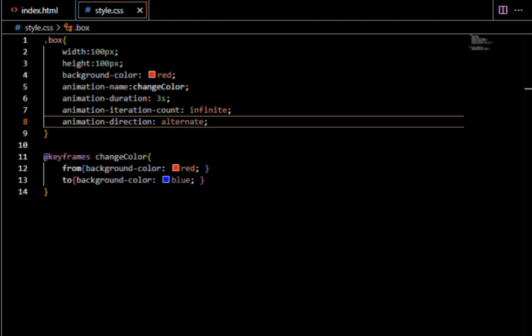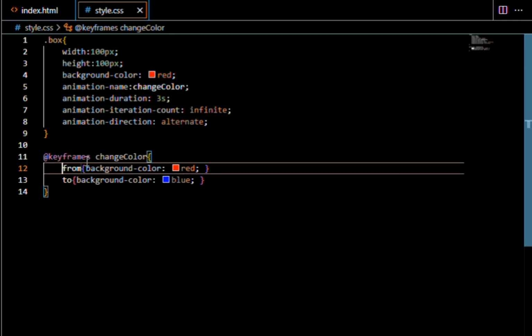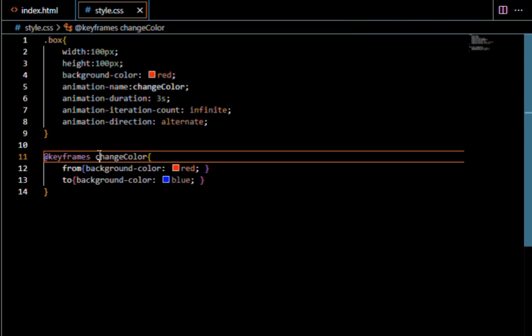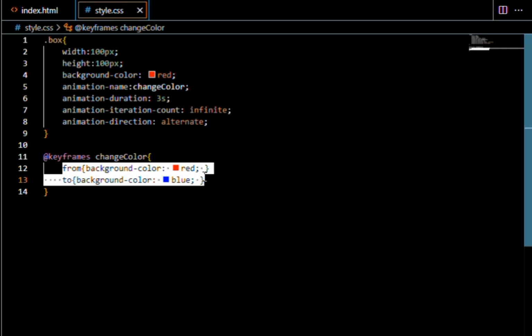So here you can see in our previous example I have used @keyframes followed by the animation name. It tells what we want to change after the animation starts. Here I have given the animation name, and then it has to change its background color.